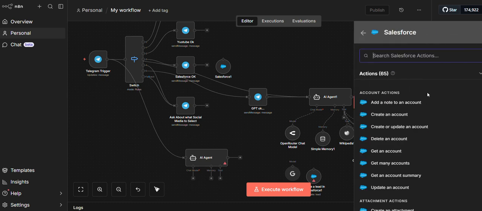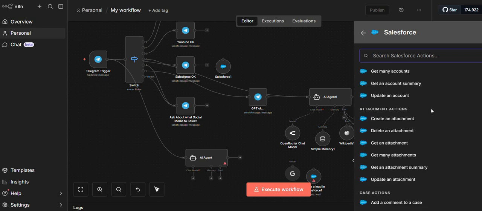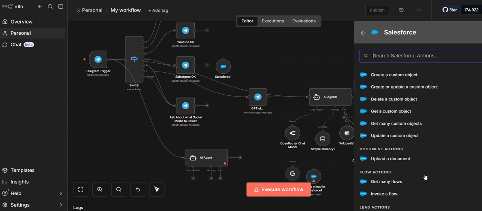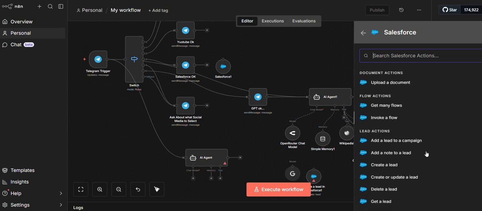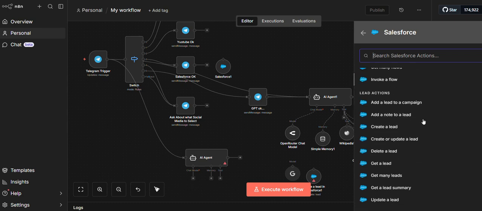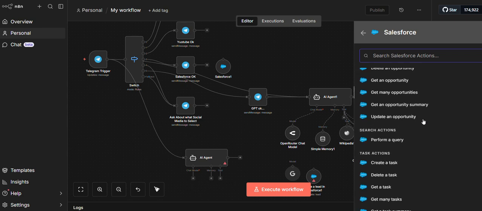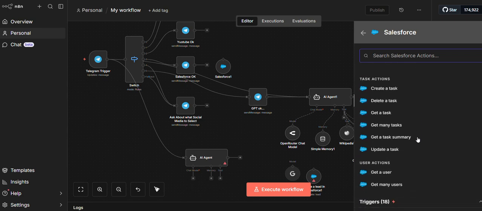So here, one more time, you could see how many actions we have, right? So here are the ones related to account, related to attachments, related to the cases, contacts, custom objects, document-related actions, the possibility to actually invoke flows from the Salesforce, different kinds of standard out-of-the-box automation, the possibility for us to make a query and look through the data which is available on the Salesforce org, different kinds of DMLs, get the users, get many. And then we have something called triggers.